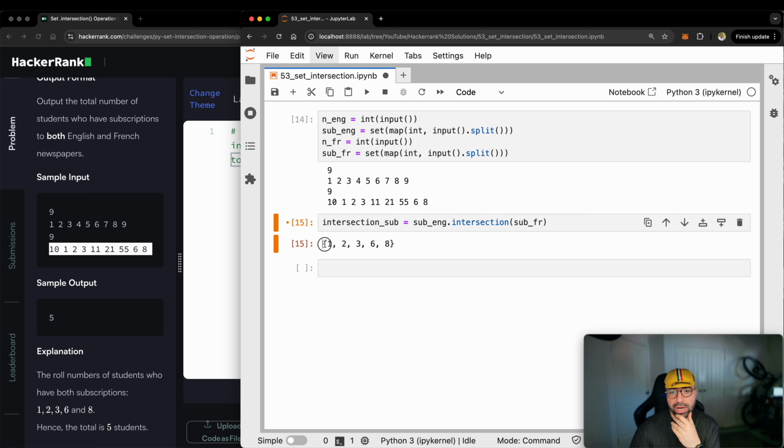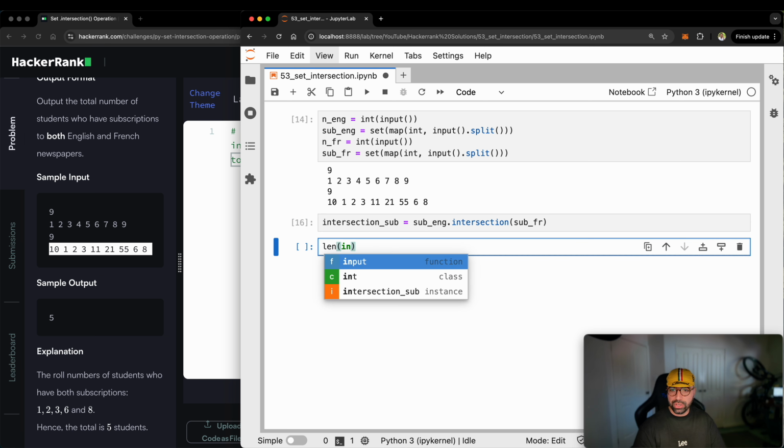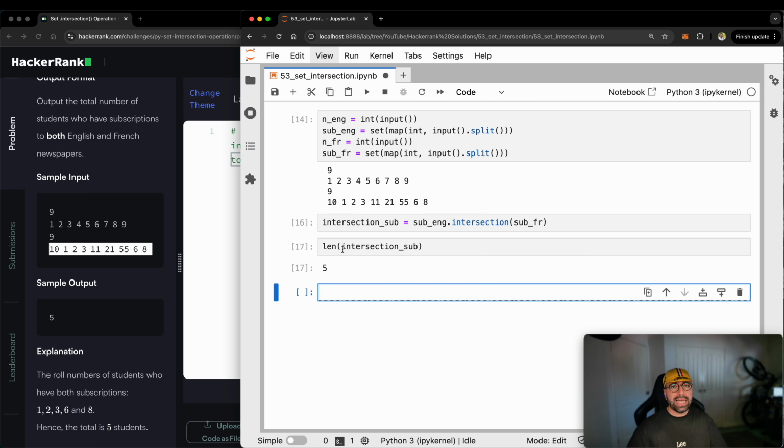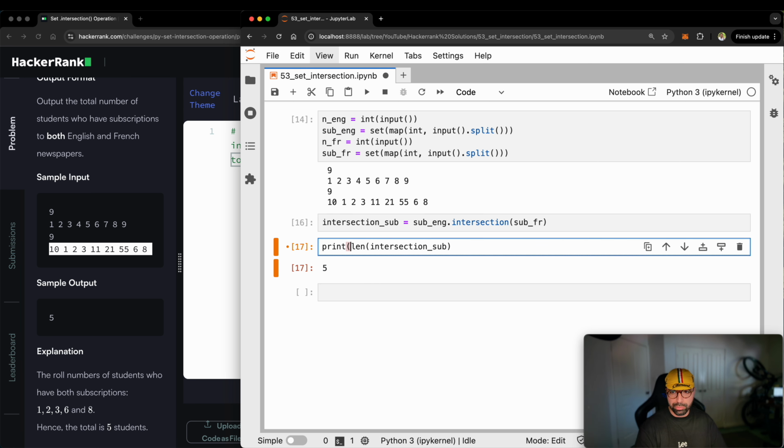So if I count this, this will be 1, 2, 3, 4, and 5. What is that function that counts? If I show you the length of intersection sub, that will give me number 5. So all I needed to do, let me add the print function, because we need to make sure it prints on the output on Hackerrank.